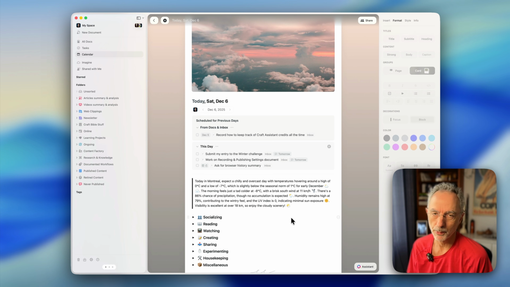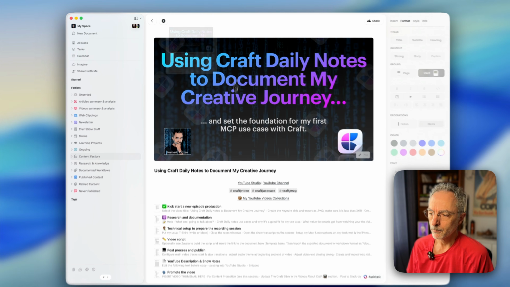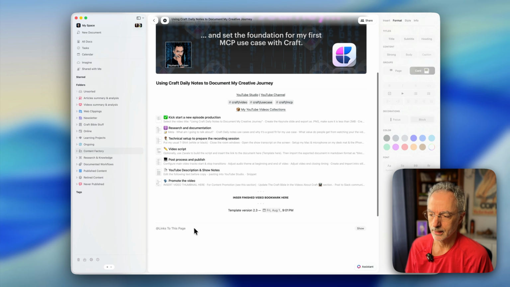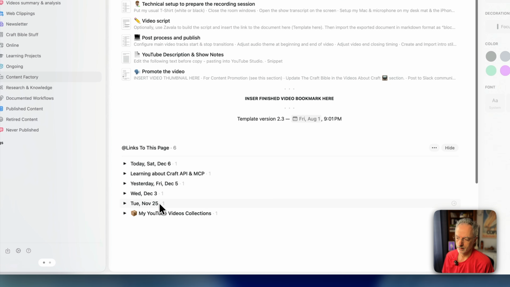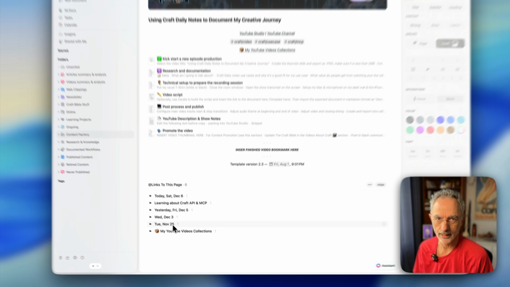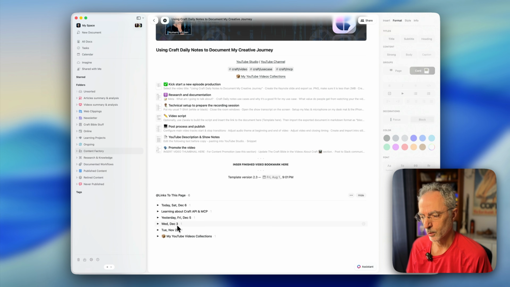This process enables some interesting stuff where I can go for a specific document and see when I worked on that document and what I was doing on that specific day. For example, for creating this YouTube video, I'm using a template. By going to the backlink section at the bottom, I can show each day that I worked on that. And as you can see, I started working on the idea of this video on November 25th. And then I worked on that on December 3 and today, where I'm recording this video.